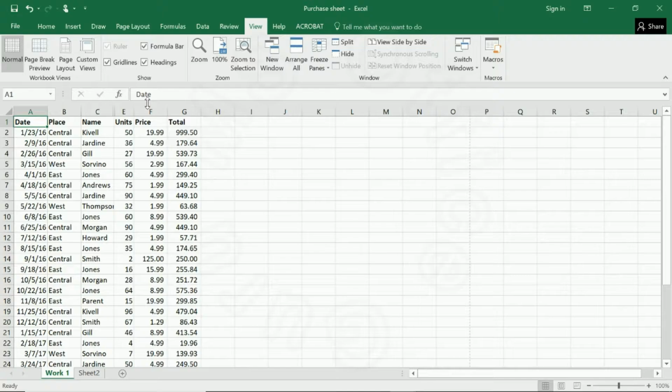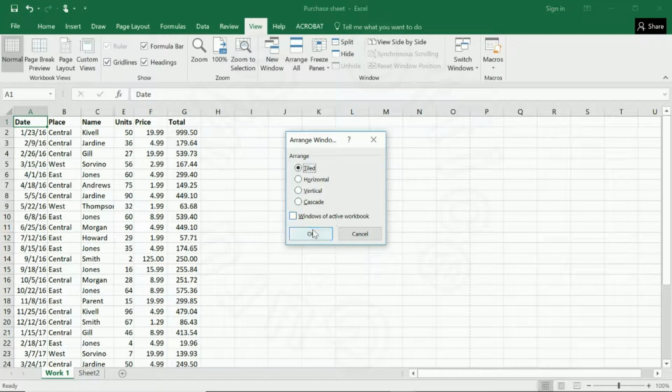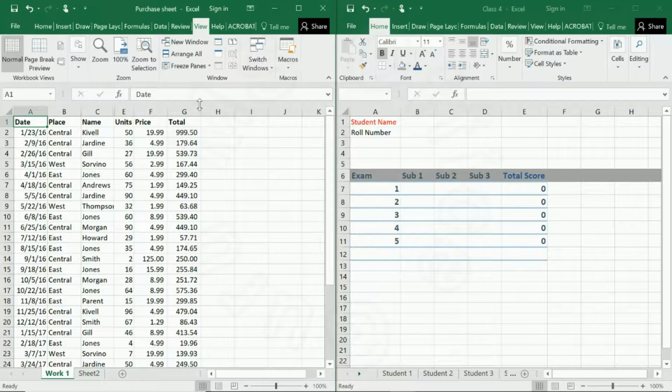Let's get started. Linking sheets. When you have two workbooks and you would like to link information from one workbook to another, we can do this by using linking sheets. The easiest way to do this is to have both of them open at the same time and to tile them on the screen, which we learned in the previous video.